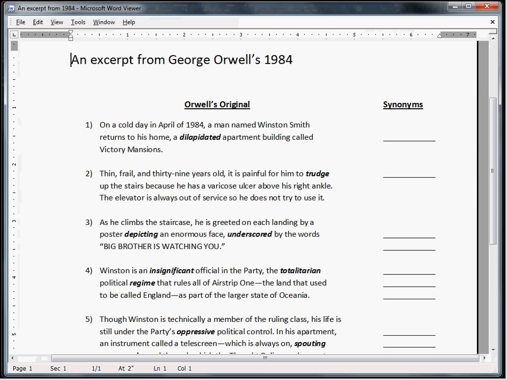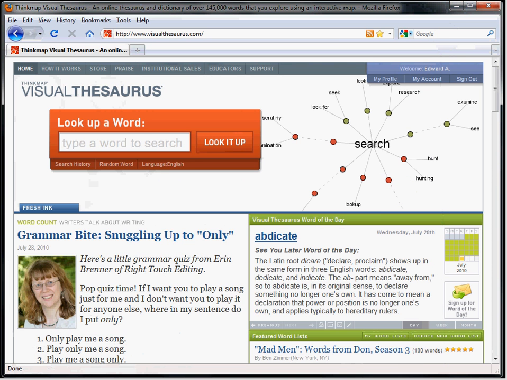In the first sentence we read, "On a cold day in April of 1984, a man named Winston Smith returns to his home, a dilapidated apartment building called Victory Mansions." The first group of students is asked to look up and redefine the word dilapidated. I'll type that into the Visual Thesaurus.